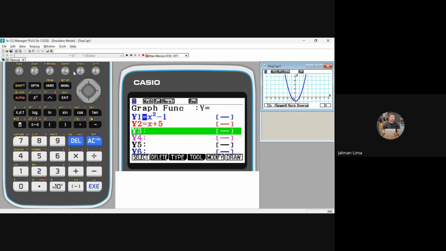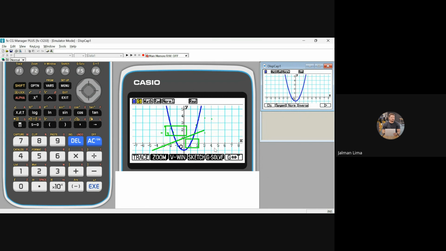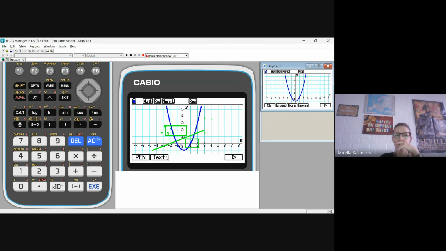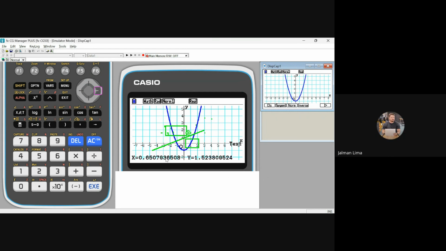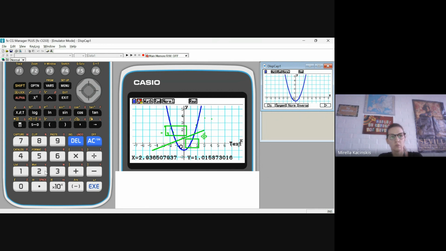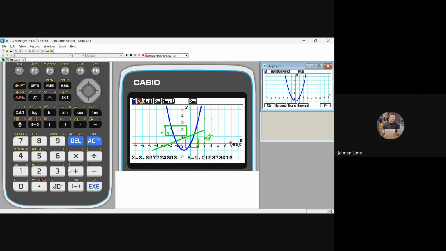Horizontal, so tangent, normal, inverse, clear, of course. Horizontal, vertical, pen, and text. Text I can put here, and then a hint, for example, let's see.